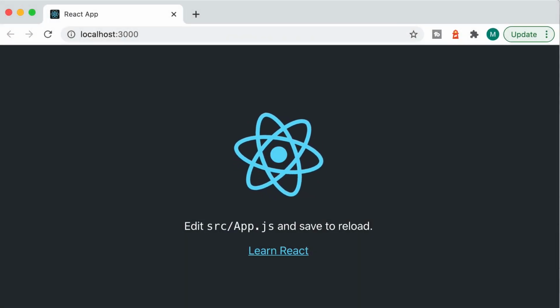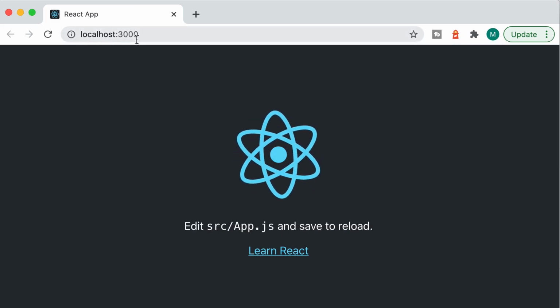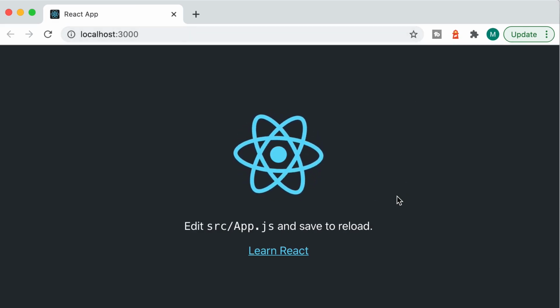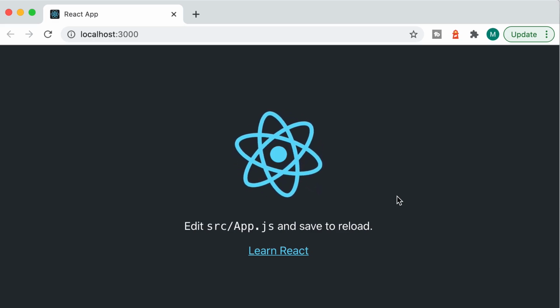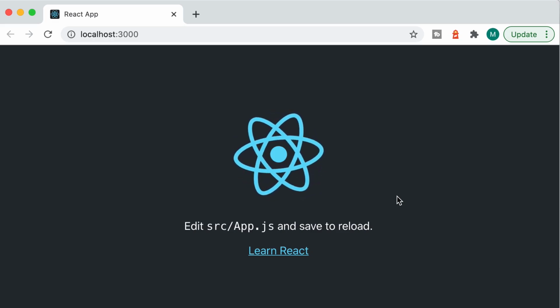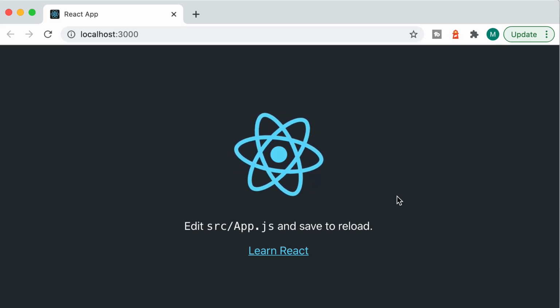This started a development server listening on port 3000. So if you go to localhost port 3000, we can see our React application. This is just a basic React application, like a brand new project. I haven't done anything here, and it doesn't really matter. Later in the course, I'm going to show you a real project that I have built using React and Node.